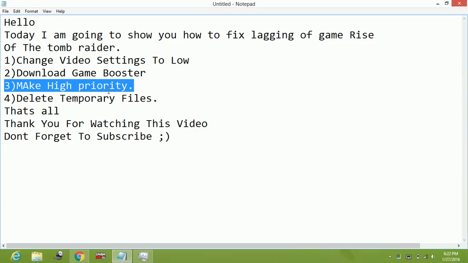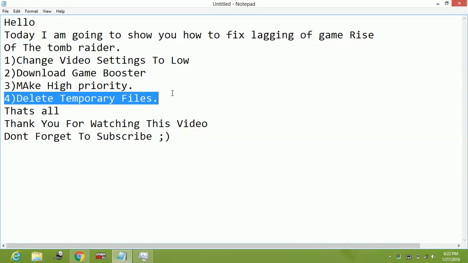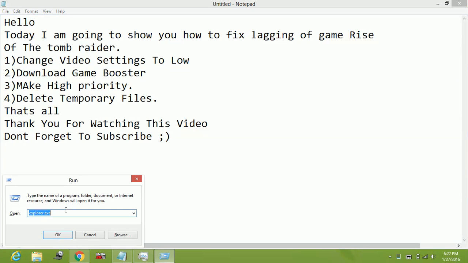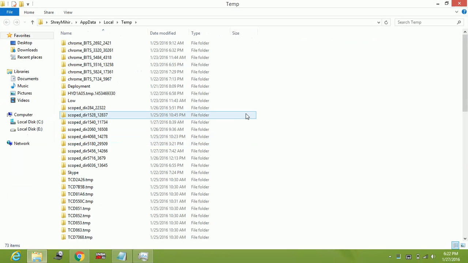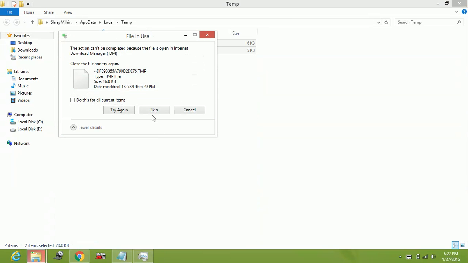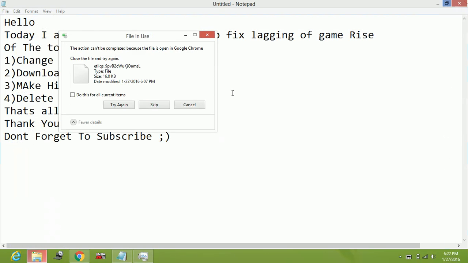Now the last step is delete all temporary files. For deleting temporary files, click on Windows plus R key and in the run dialog box, type %temp%, enter. Delete all the files here. Skip the ones which are not being deleted.